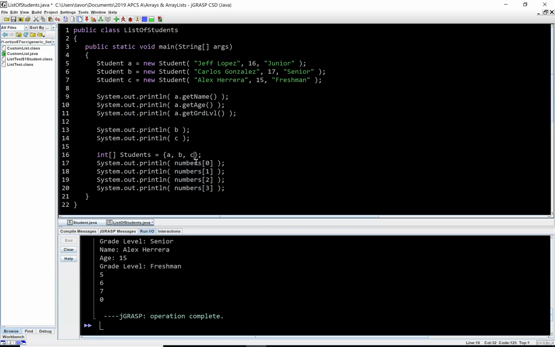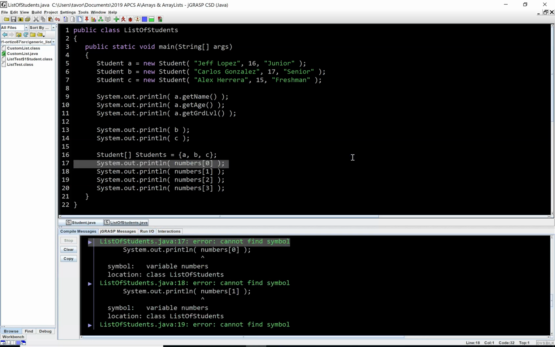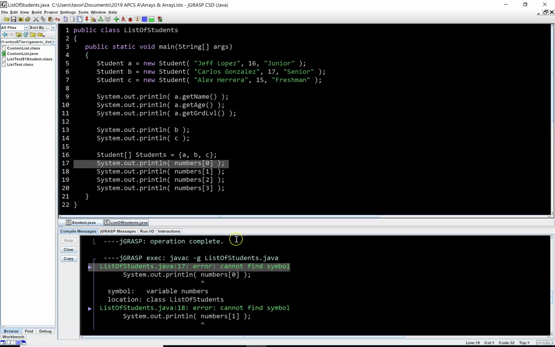There are 3 students. And what I'm going to do here is instead of having integers, I'm going to have an array of students like that. Let's see if this works. Oh, it's because I got rid of the numbers of the name.